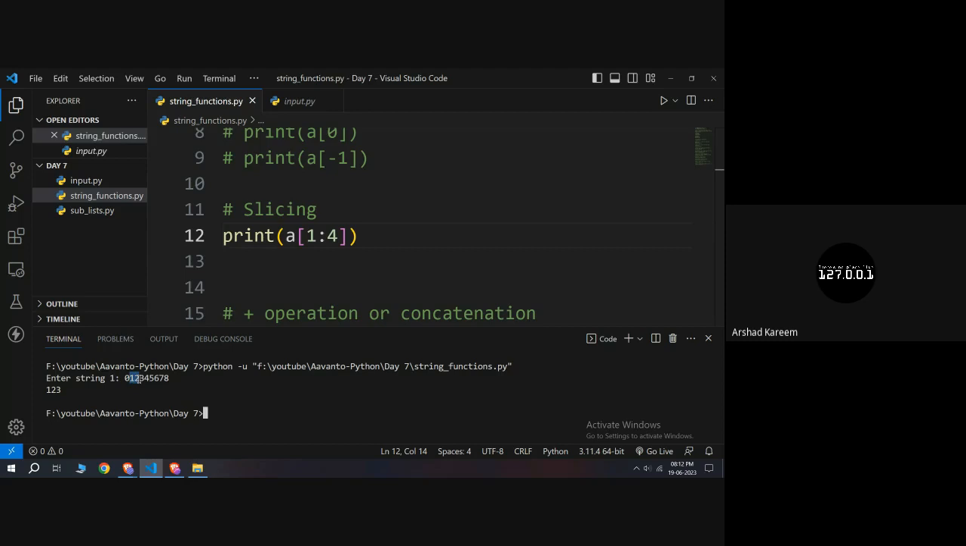So it has printed the character which is stored at index position 1. It has printed the character which is stored at index position 2. It has printed the character which is stored at index position 3, and I am mentioning the ending index range as 4, right? So it won't include 4. It will end at 3 only. So that's the concept of slicing. This is how slicing works.